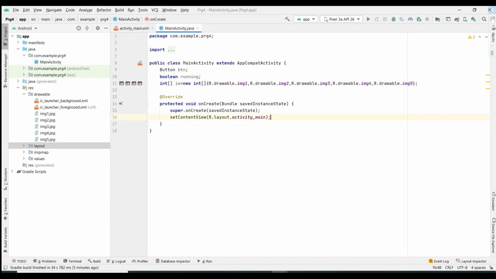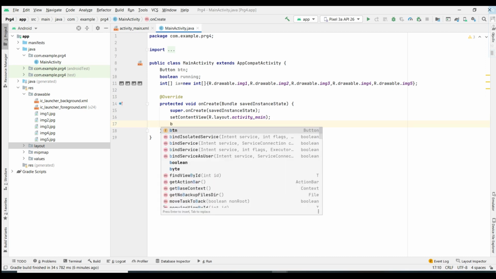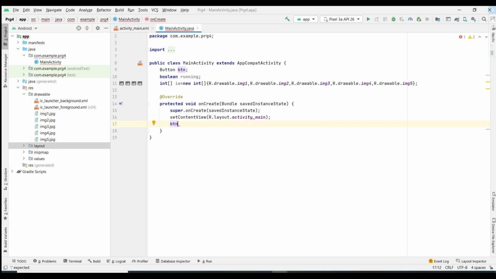We are already familiar with the onCreate method. If you want to make the connection between the Java, that is the back end, and the front end, we are going to make use of this onCreate method. That means to start the activity, we use the onCreate method, right? Now I have just created the Java reference variable for the button that we used in the XML file. So btn is equal to, it is of the type Button.